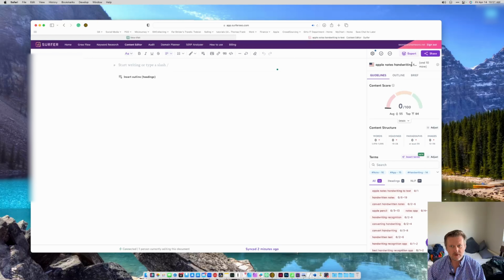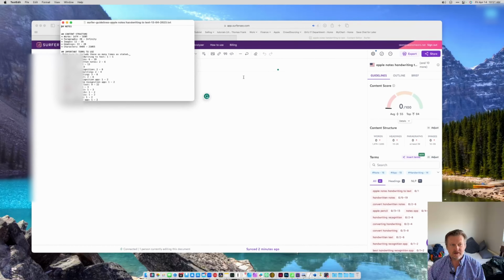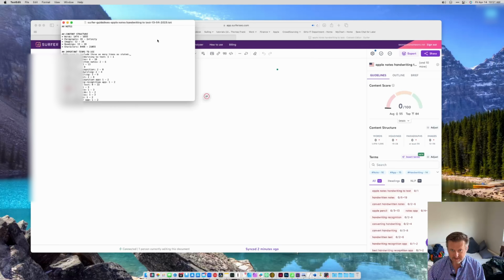Now, with all that being said, if I come up here and I click these 3 little dots, it's going to give me the option to download this as a text file. And if I do that, I've already done that. It's right here. Just gives me everything in a text file. This is where I start going to ChatGPT.